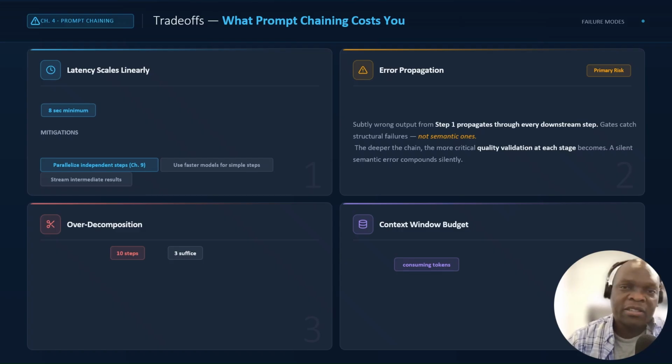Subtle errors in early steps cascade through every downstream step. Gates catch structural failures, but not semantic ones. A theme that is too vague passes the JSON validation gate, but produces a weak analysis downstream. The deeper the chain, the more critical quality validation becomes at each stage.